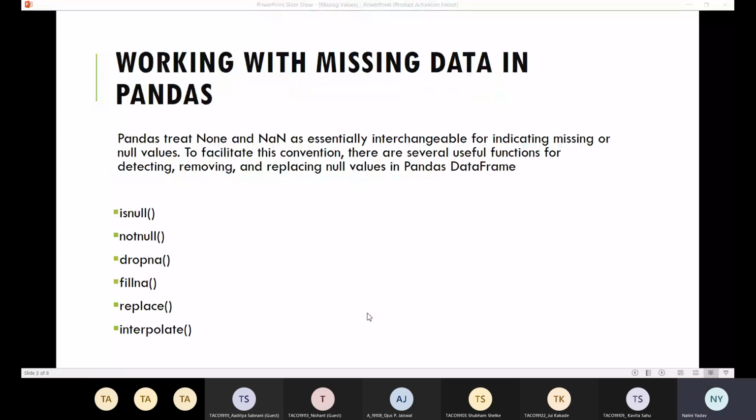Pandas treats None and NaN as essentially interchangeable for indicating missing or null values. To facilitate this convention, there are several useful functions for detecting and replacing these null values. These functions are isnull, notnull, dropna, fillna, replace, and interpolate. So we will look into these one by one.